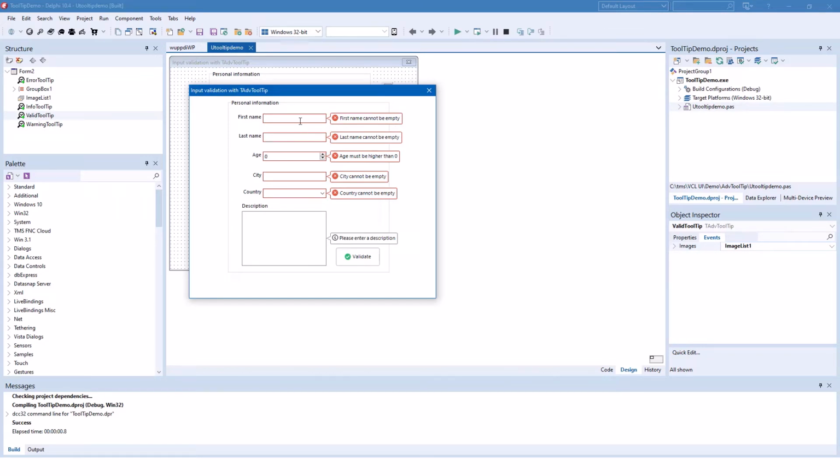So as soon as I enter a first name and a last name and keep everything else the same and I click validate, I get OK. Obviously you wouldn't show this in a real world application, but this shows you that you have the ability to create different tooltips with different colors around their bubble, and you can also affect the color of the control. So that is the magic about the validation that has been added to VCL UI Pack.